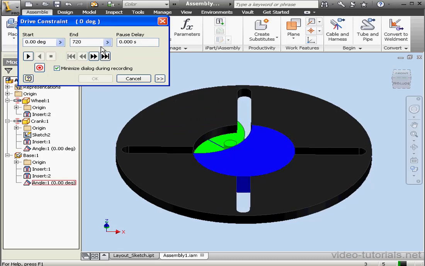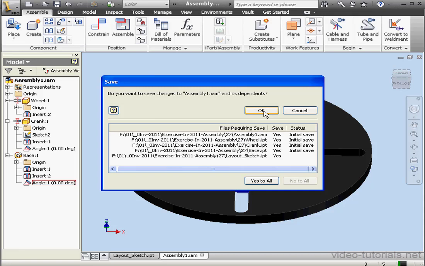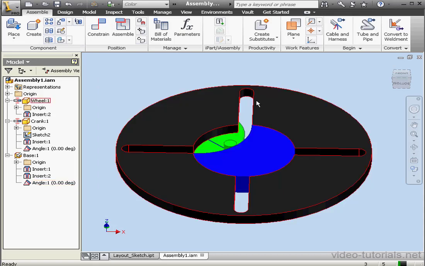Okay, let's cancel out of the Drive Constraint window. And let's save our assembly. Okay. And this concludes our second lesson on building an internal Geneva mechanism. Next, we're going to look at an external Geneva mechanism.